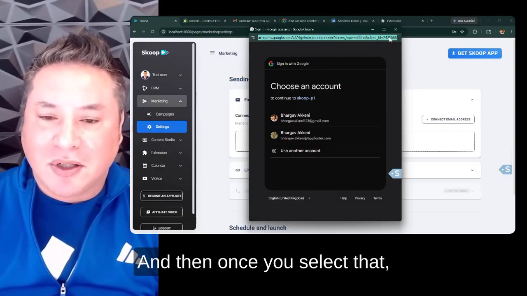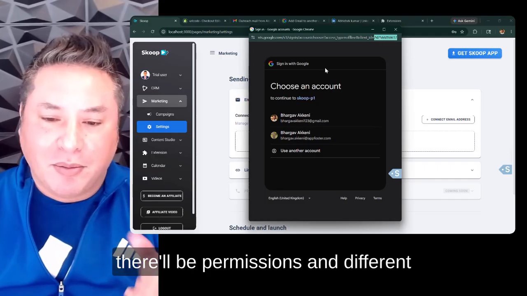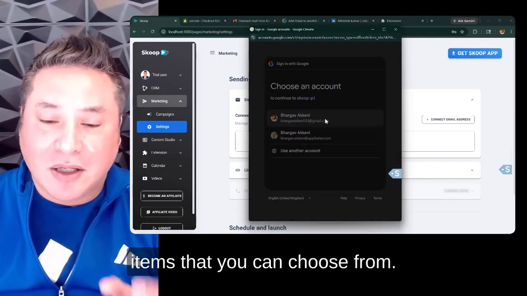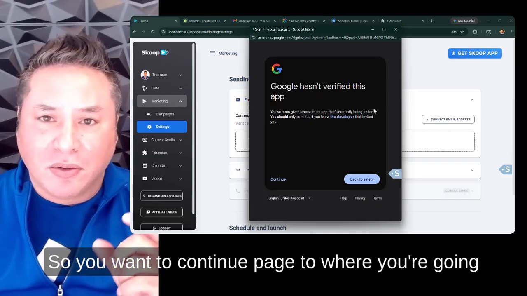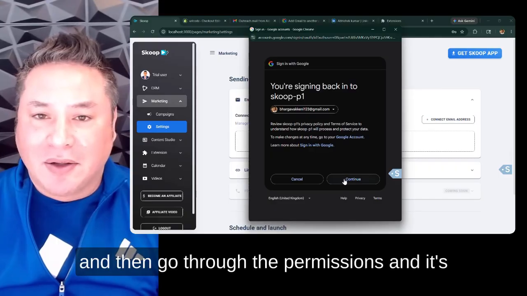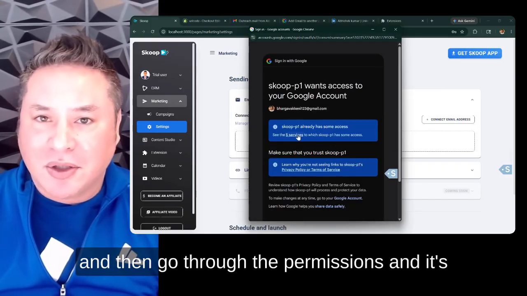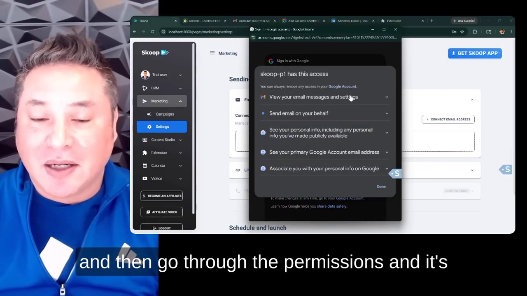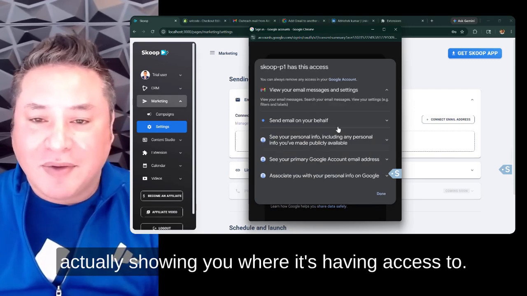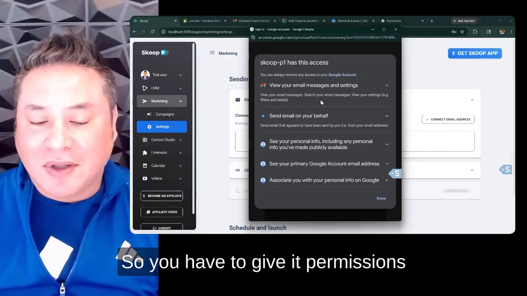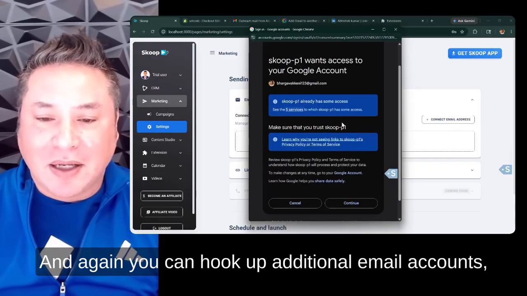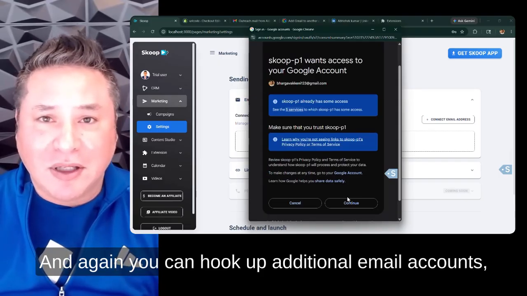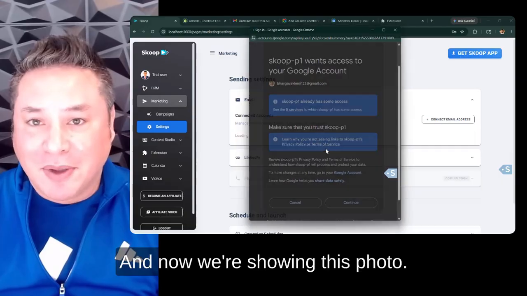And then once you select that, there will be permissions and different items that you can choose from. So you want to continue to the page where you're going and then go through the permissions. And it's actually showing you what it's having access to. So you have to give it permissions in order to allow it to send email. And again, you can hook up additional email accounts for volume.